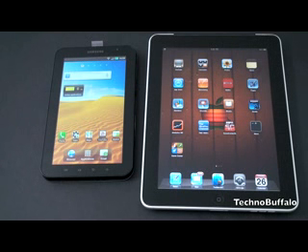Since they are tablets, it's what you're going to be looking at while you're doing everything with both of these devices. The iPad has a 9.7-inch IPS display with a resolution of 768 by 1024. The Galaxy Tab is a little bit smaller at 7 inches with a resolution of 600 by 1024. The Galaxy Tab has a little bit of a higher pixel density than the iPad, but the screen on the iPad just looks beautiful for watching video and pictures, and seems to just pop a little bit more than the Galaxy Tab does.